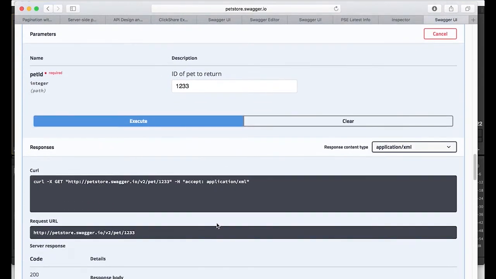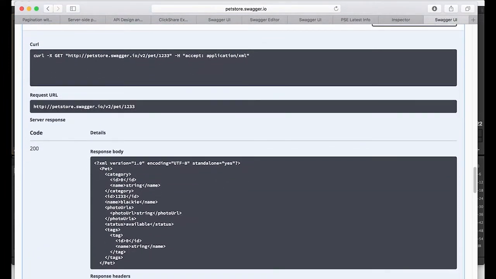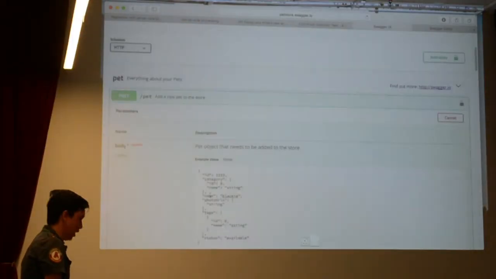So it should give us the name Blackie. So it's there. So we'll be playing with this tool later in the examples.